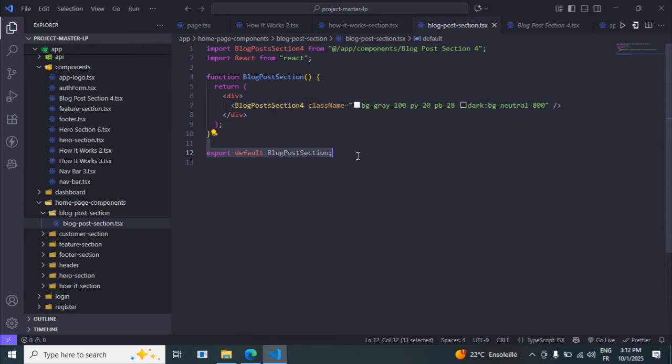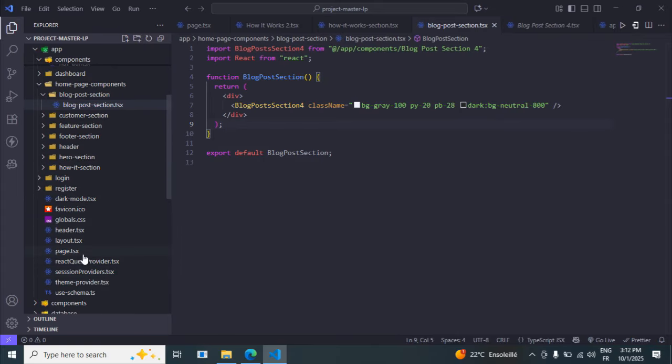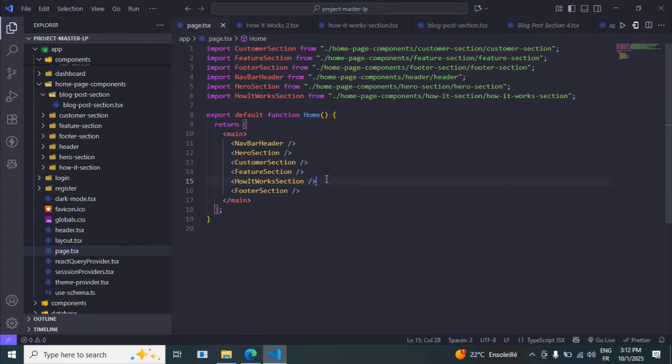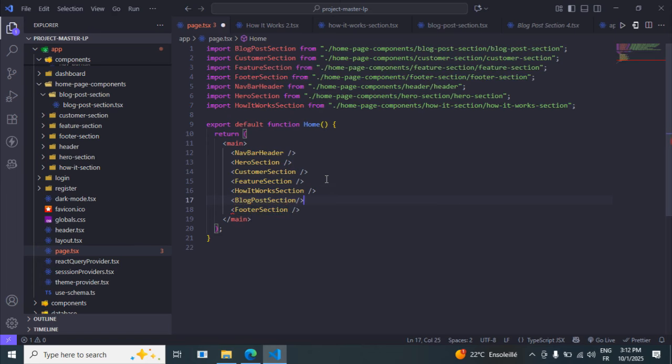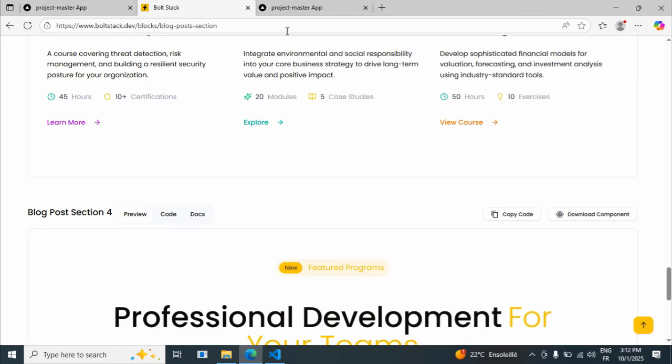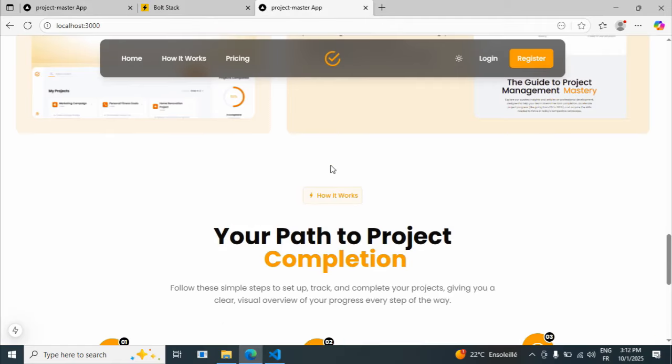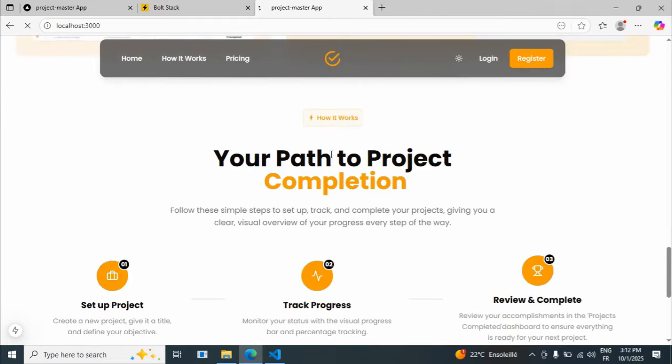So I want to add this. Then I'm going to import the blog post section in the main page, which is the page.tsx. Under the how it works section, I'm going to call the blog post section. I'm going to save the file, and then let's go back to our landing page, and I'm going to reload the page to see the new component.